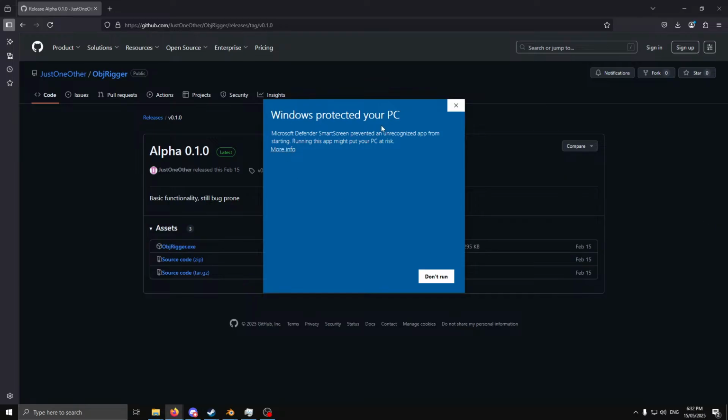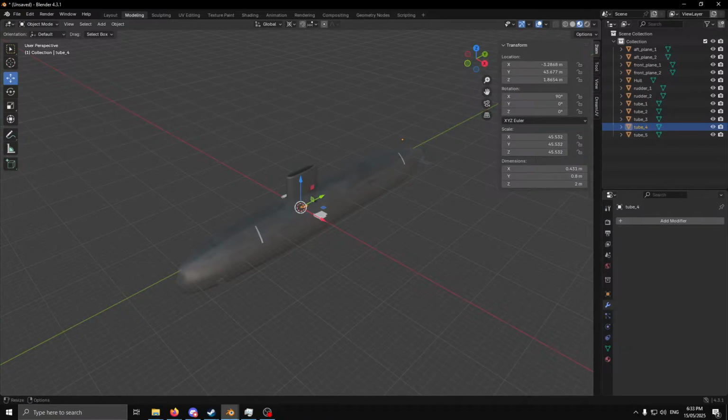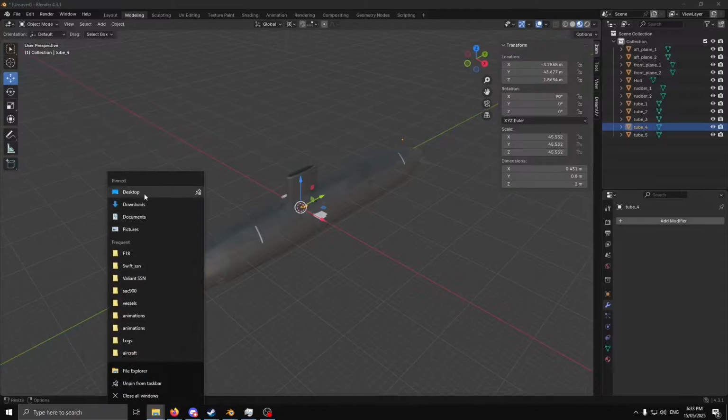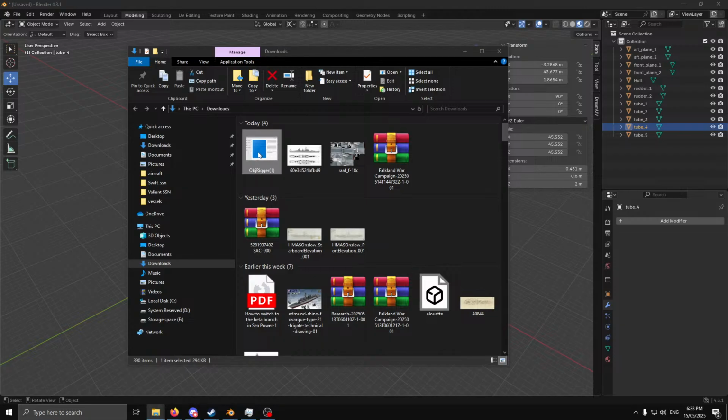Now, look, we get this little warning. Just click that bar and just go run anyways. It doesn't have a virus in it. It's fine. Now, it should be. Huh. Okay.